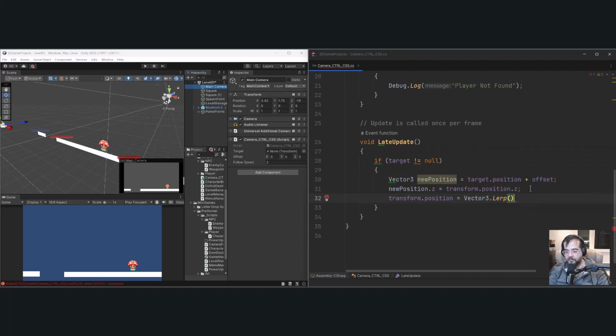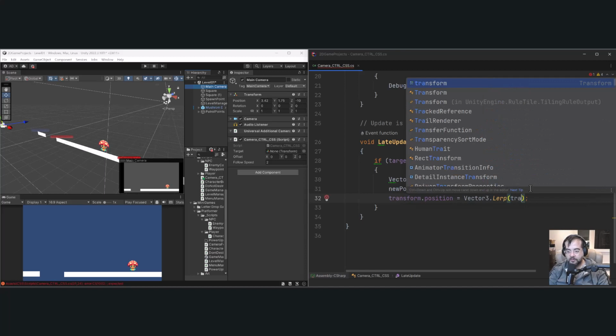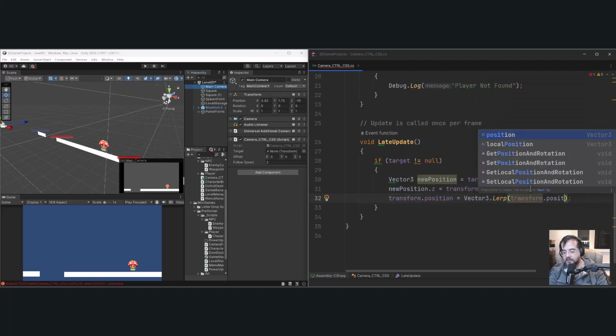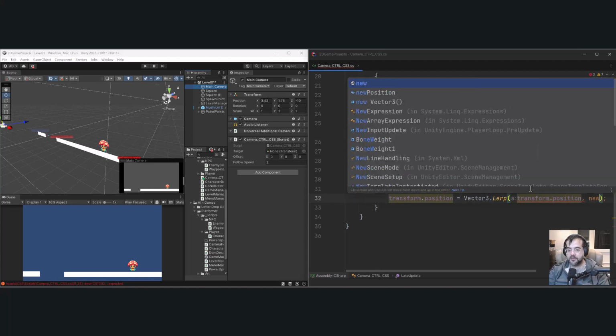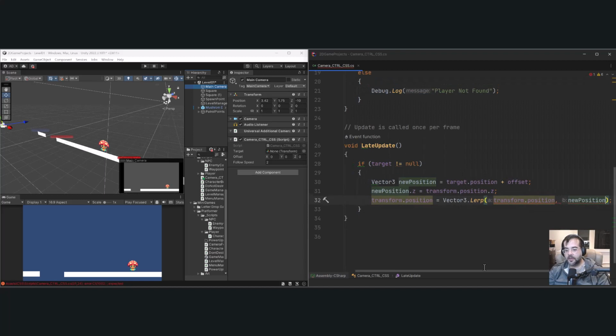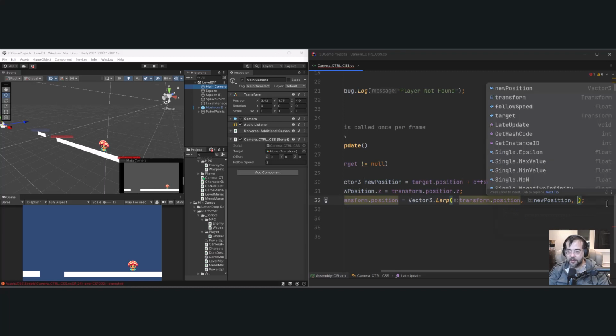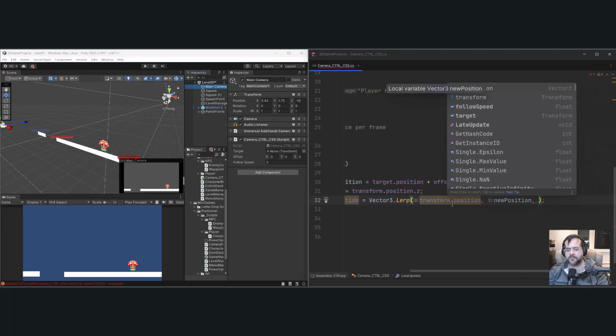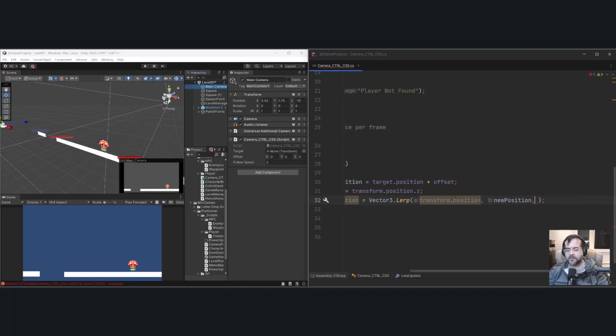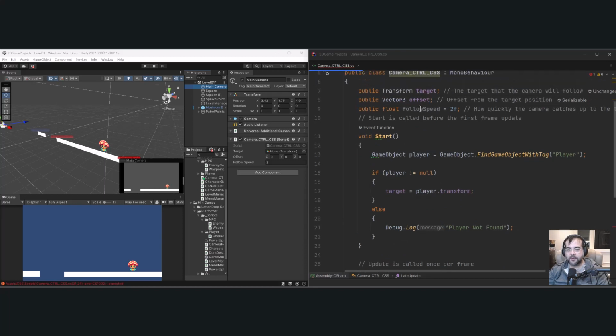Remember, this is running every frame. And there's really 3 things, the XYZ axis, that we want to lerp. So whatever my current position is, transform.position, we're going to lerp that with the new position, which if you recall is up here. It's just our target position plus offset, because we're following our character around. And then the third parameter here is the speed at which we're lerping between these 2 positions. And that's why we have this follow speed variable up here.